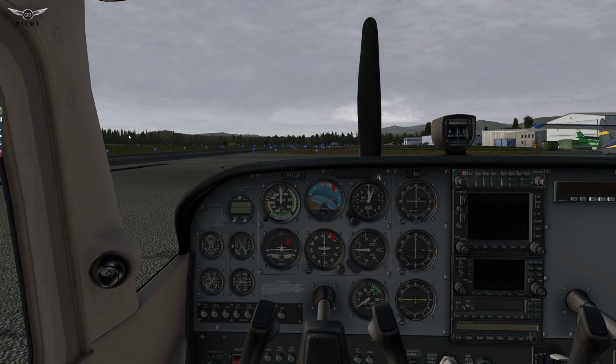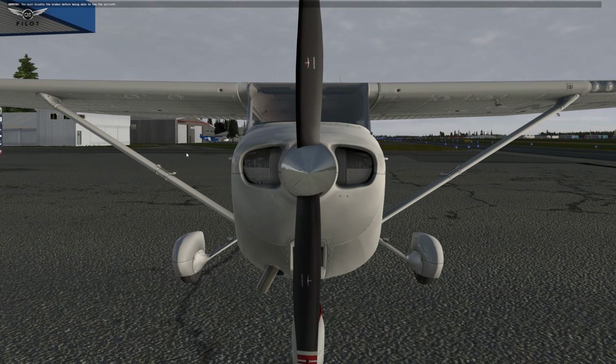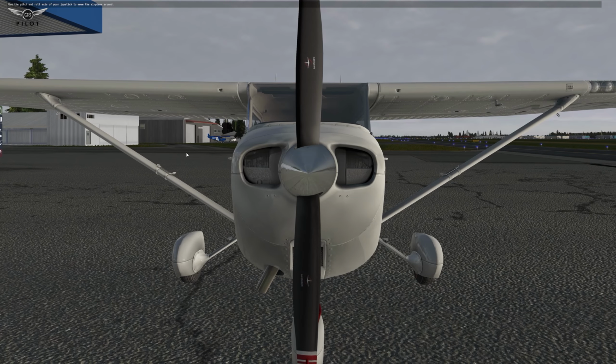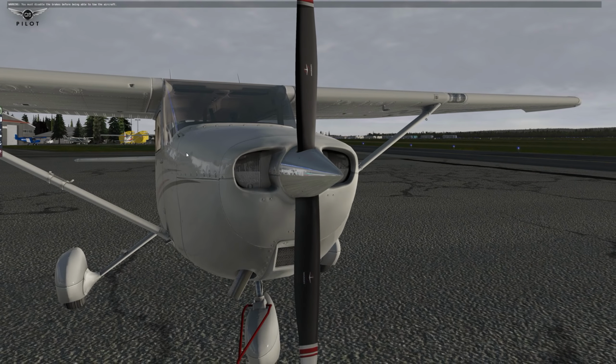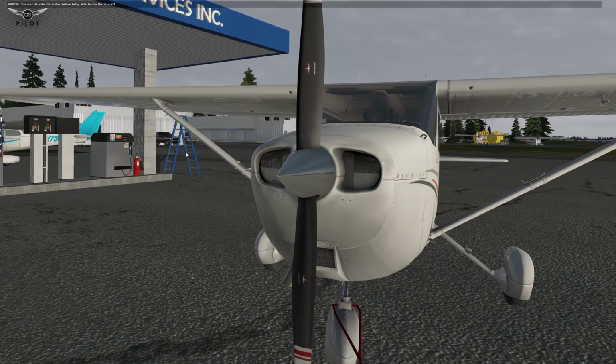The Reality Expansion Pack also comes with its own tow to tow the aircraft. Just click on tow, release the parking brake, and then you can use your joystick to tow the aircraft to your desired position. Very nice indeed.